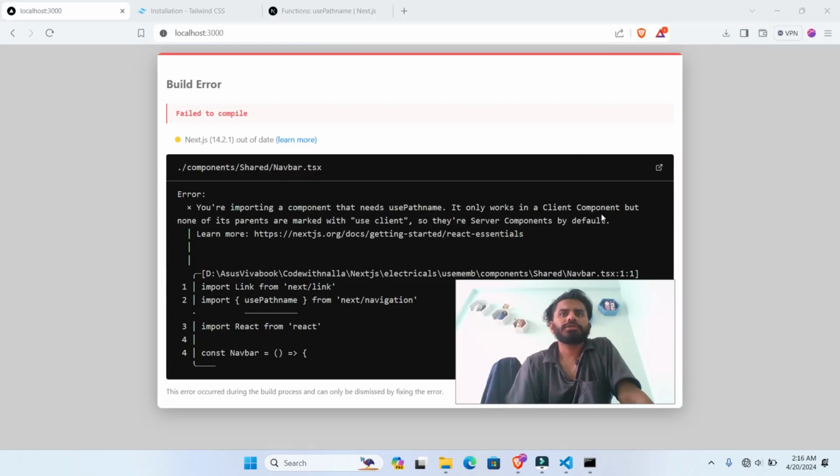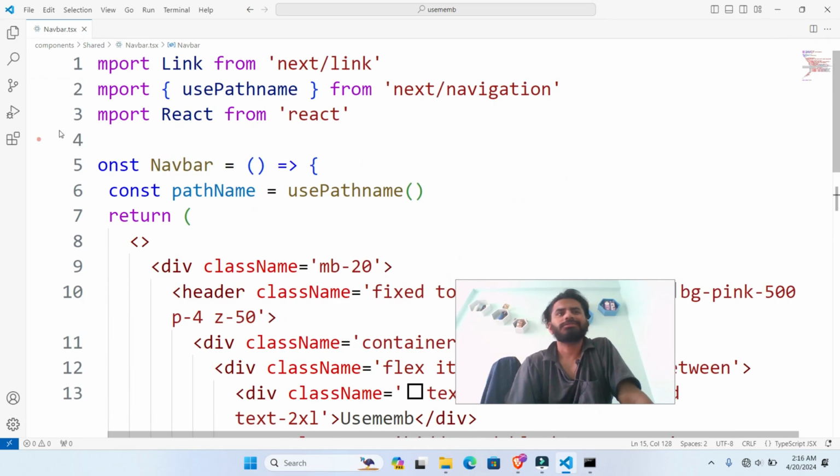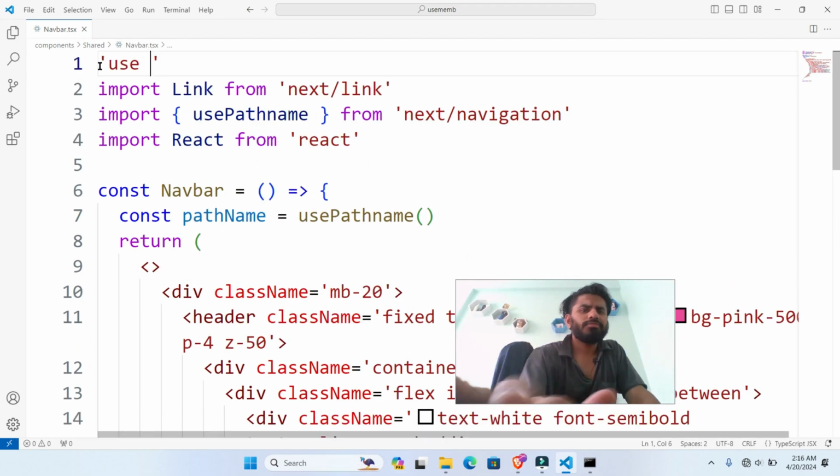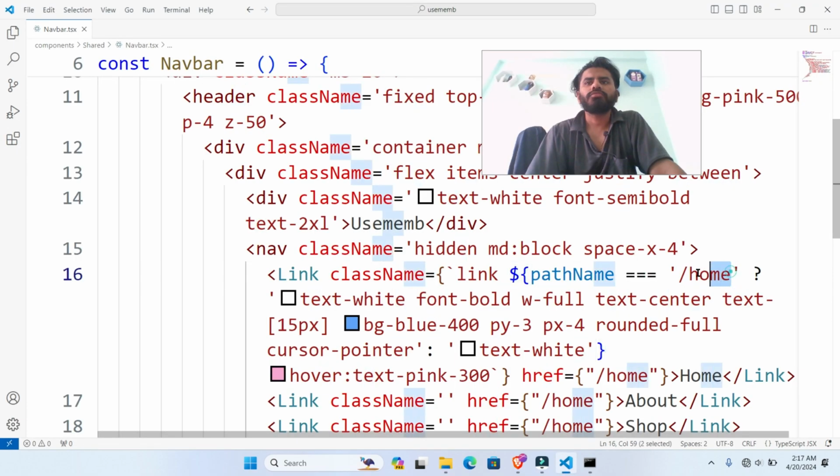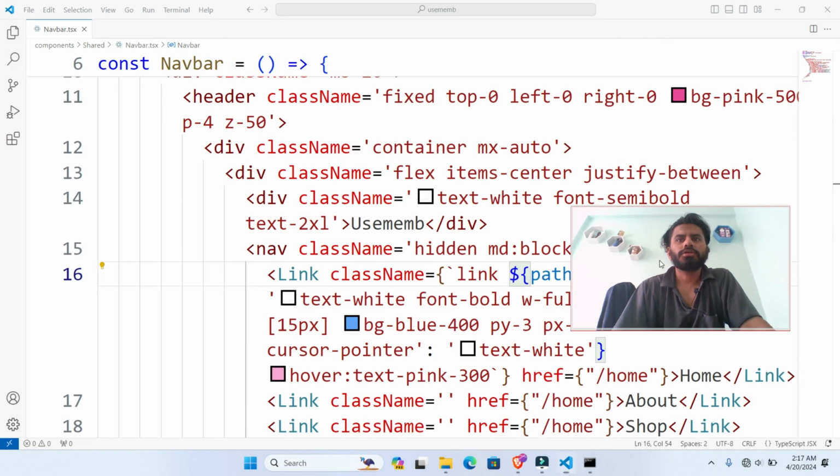It only works in a client component. Okay, this is the error. Use client, they are saying, so let's add a use client. Okay, I'm at a home route. Okay, cool. Home route. So I'm giving a backtick here. Like if I refresh the page, what is the issue there?